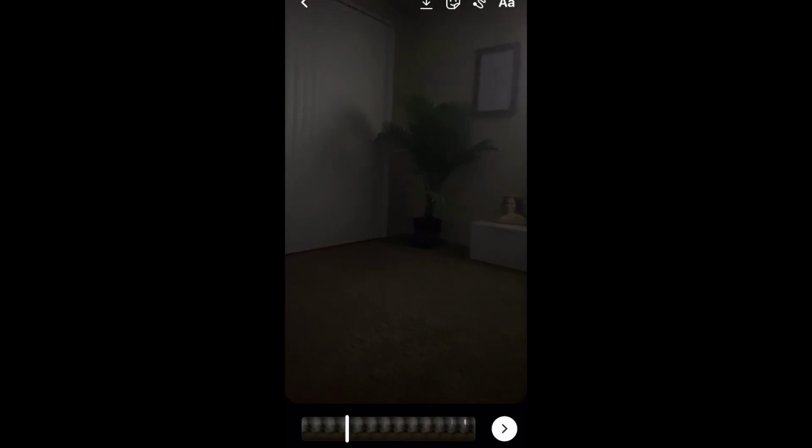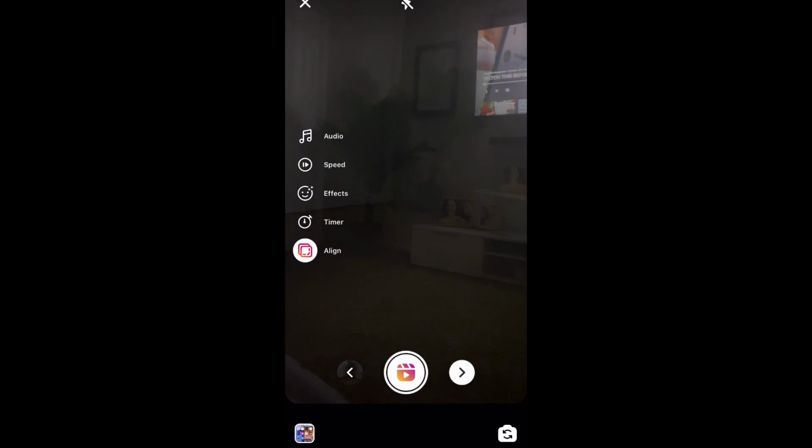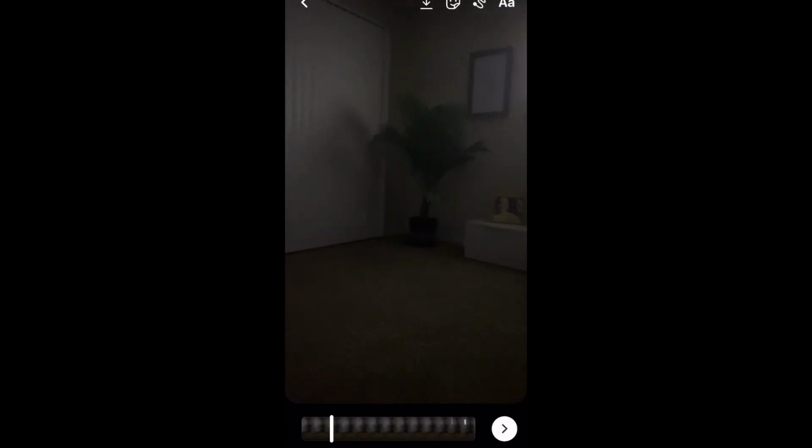You can also preview the video and cut out parts that you don't want. And if you don't like it, you can go back and redo it. Or you can just press that right arrow, write a caption, and then upload.